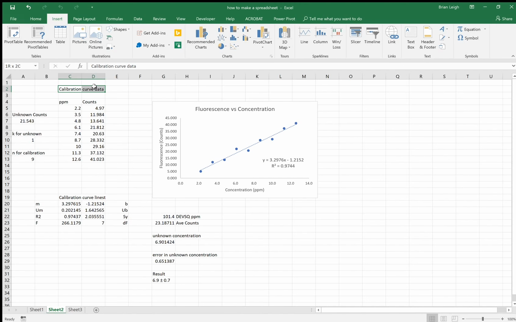Here we're looking at calibration curve data, okay? And obviously we're looking at concentration of something, parts per million, and then some counts. In this case, we can clearly see it's fluorescence because the chart is labeled. Here we now have our unknown counts. Here we know that this is our K and this is our N for the calibration curve, which is, of course, a function.